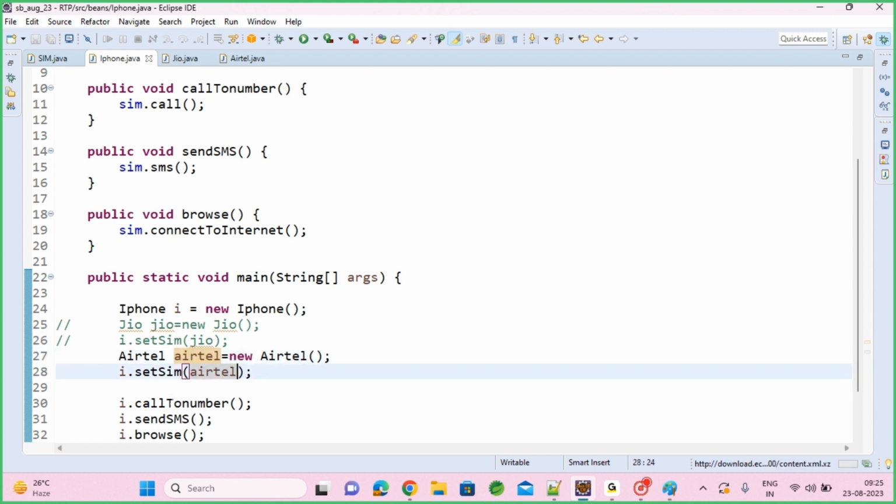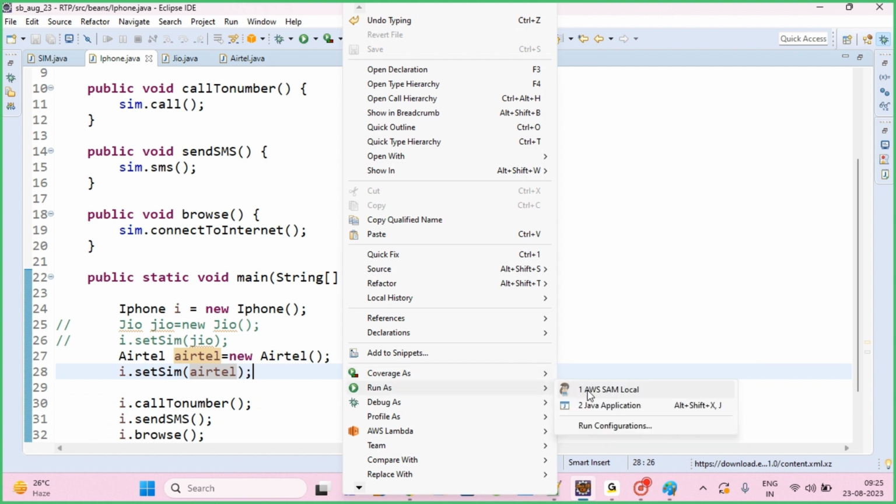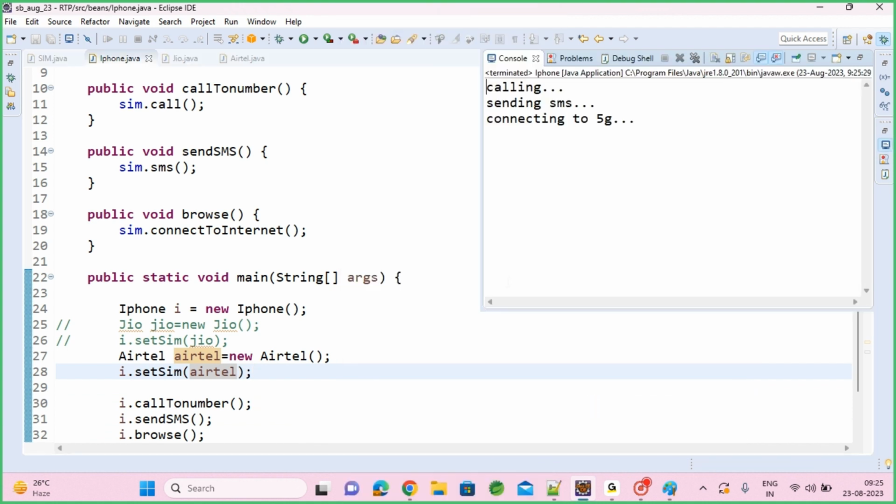Now I pass Airtel, still your call, SMS, and browsing will not be disturbed. The same thing will function now: calling, sending SMS, connected to 5G. But from which SIM? Airtel SIM.